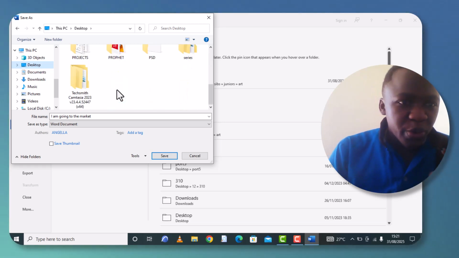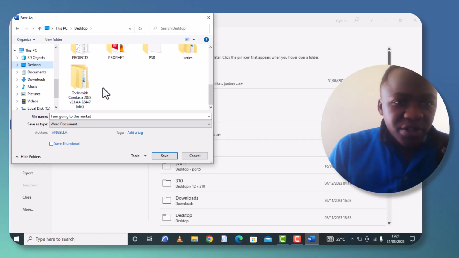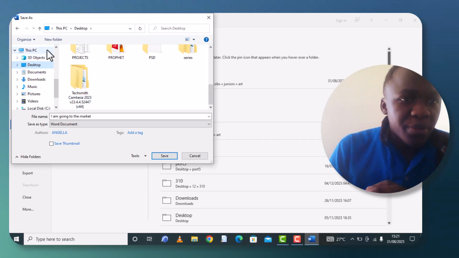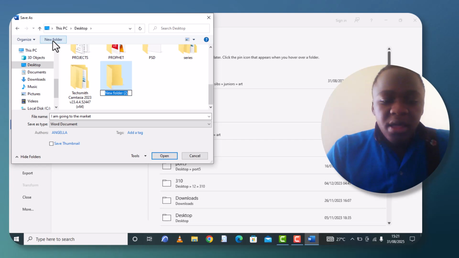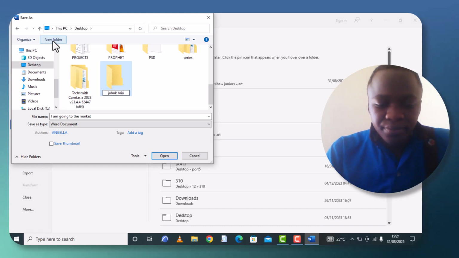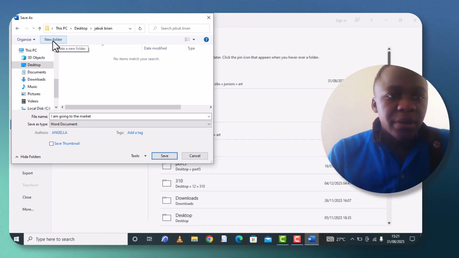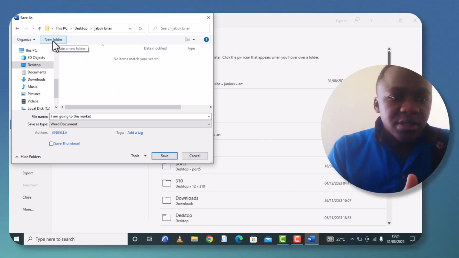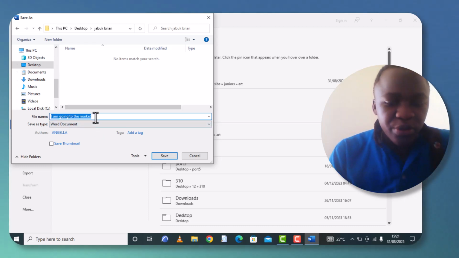But for us, we have not created any folder before. So if you haven't created a folder on the desktop, there will be an option up here of New Folder. You click on it, and it will open a folder. Then you can name it what you want. Let's say I'm naming mine Jabuk Brian. There. So I press Enter, and then I can press Enter again to open my folder. When I open my folder, I can now save my Word document.